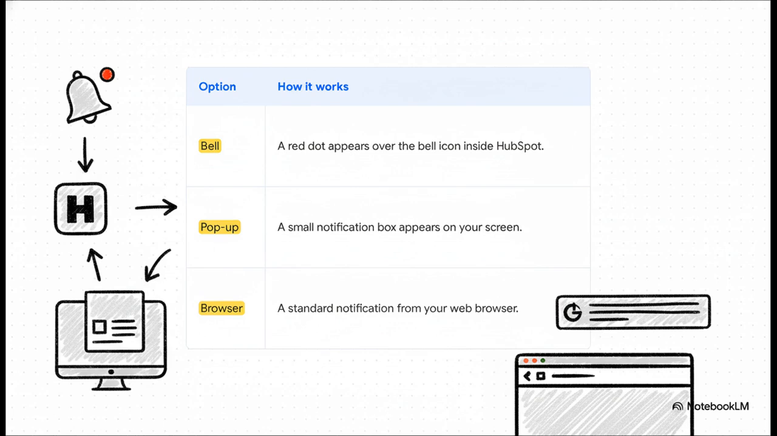It's just a little red dot that appears inside HubSpot. Then you have the pop-up, which is way more direct. A little box just appears on your screen. And finally, browser, which is just that standard notification from Chrome or Safari. You can pick whatever fits your workflow best or even mix and match them.